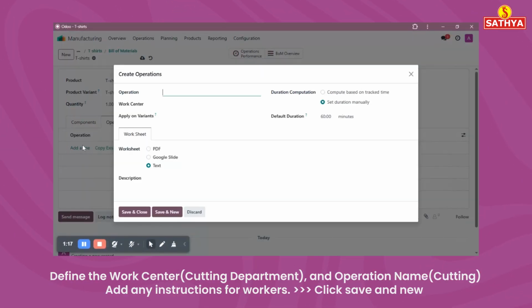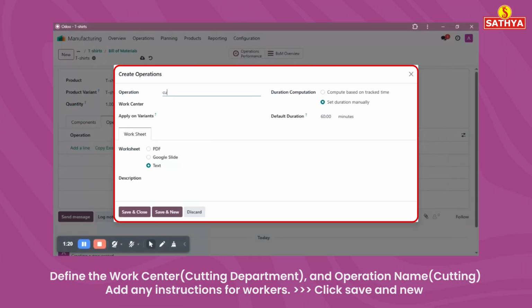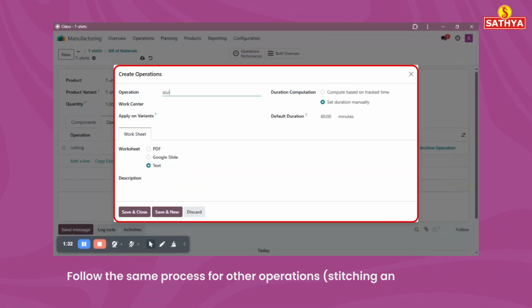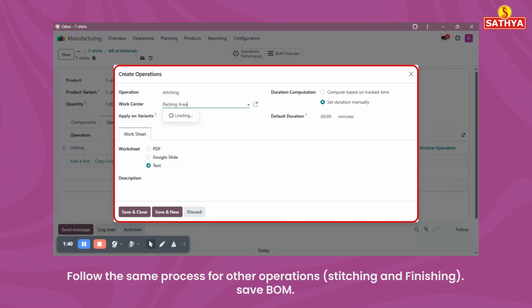Click Add a line. Define the Work Center cutting department and operation name cutting. Add any instructions for workers. Click Save and New. Follow the same process for other operations, stitching and finishing.